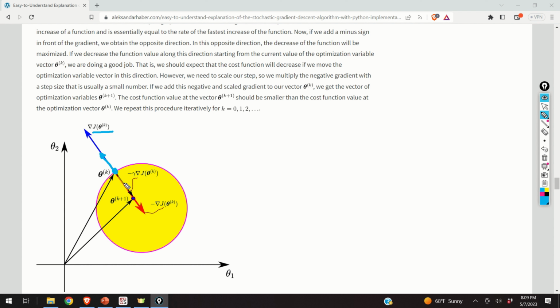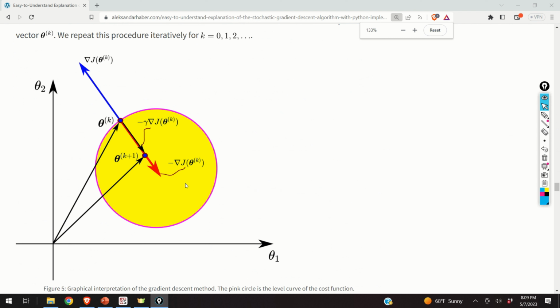Keep in mind this fact. Gradient points to the direction of the maximum increase of the function. Negative gradient points to the direction of the maximum decrease of the function. So we want to go in that direction. Perfect. Then we simply take the minus sign of our gradient and we obtain this red arrow that you can see over here. So this red arrow is a negative gradient.